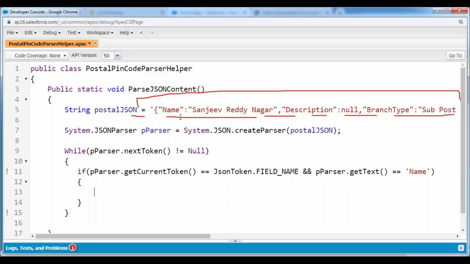If it is a name, then I need to move the cursor to the next token. For that, we have to use parser.nextToken, so the cursor will move to the next token. Here, get that current token value. What is this current token value? This is the branch name.